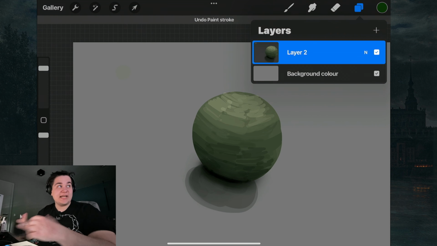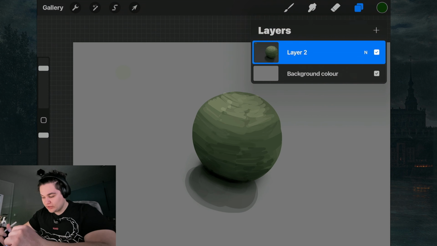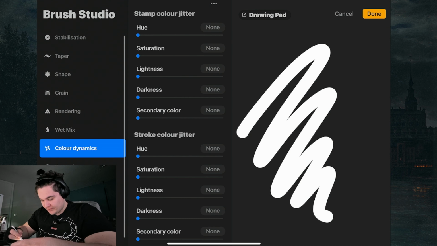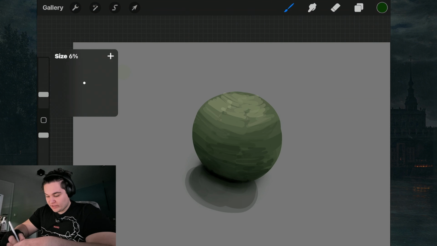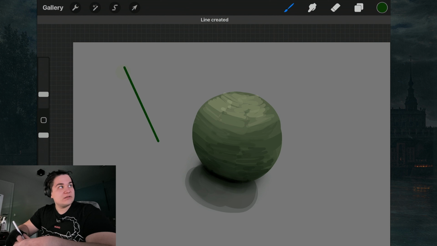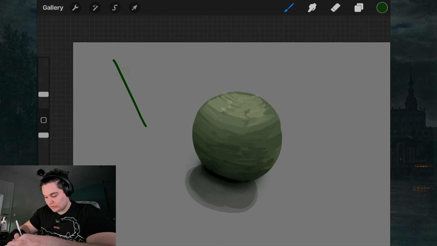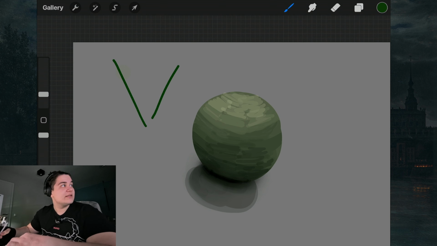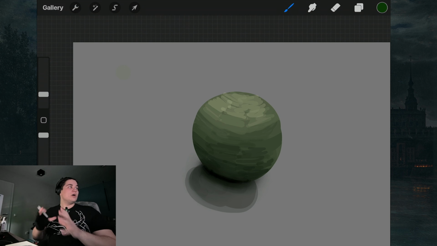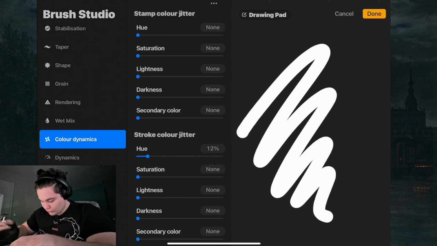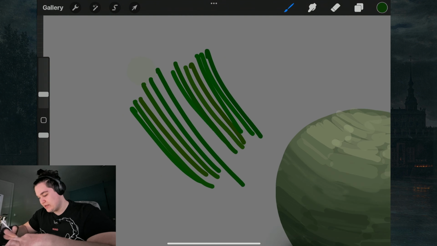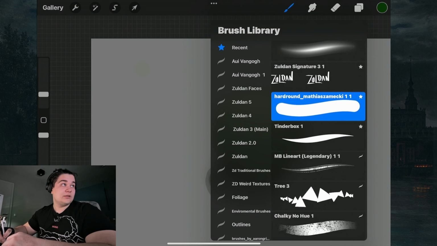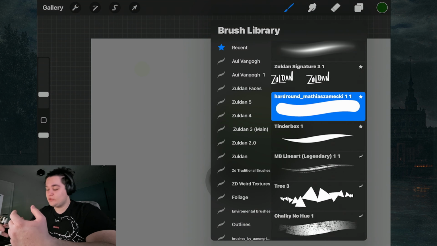So now that I have laid out what a stamp is and what color diversity for a stamp is, color dynamics, or as I call it color diversity, the stroke color jitter is for whenever I place this down and I move it. This is a stroke, okay? If I lift my pen and place another one, this is a different stroke. It's just that simple. A stroke is combined of multiple stamps. Let me put hue 12%, saturation 12%, lightness around there. And now you see it's different. It's not the same. This works really well because it automates something that you would have to do by hand, which is really great.